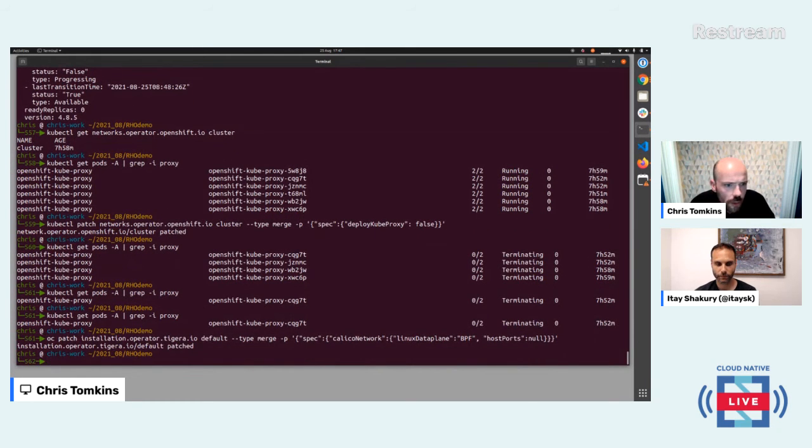And the cool thing is that enabling eBPF mode shouldn't disrupt any existing connections. If you have live connections, they will continue to use the standard Linux data path until they time out. And when they time out, they'll reestablish using the eBPF data plane, which is pretty cool. So let's prove that we are actually running it first of all.